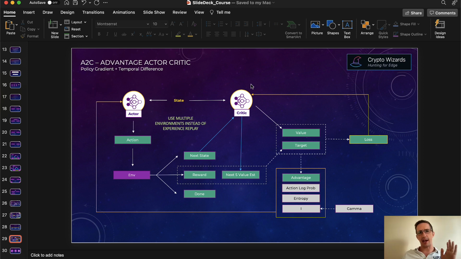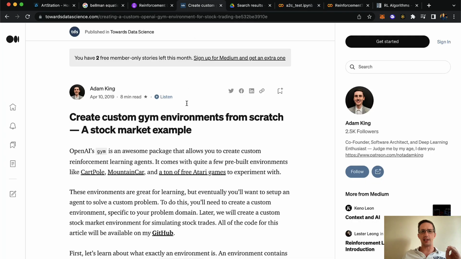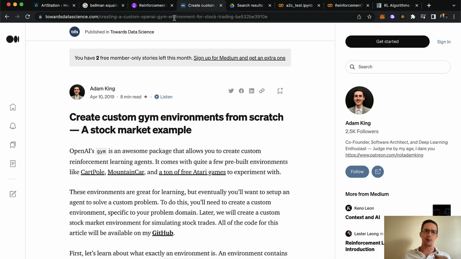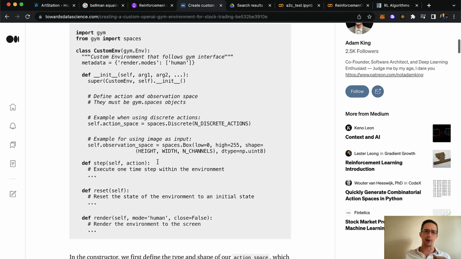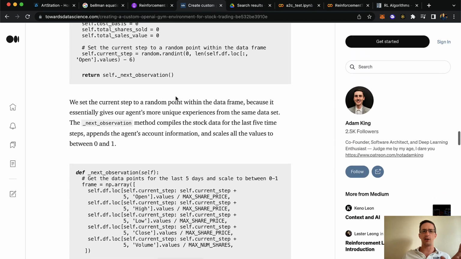So here we go, we have this advantage actor critic algorithm. What does this actually look like in code? One of the things I mentioned is that the environment is really important. So I'm going to link to this on Towards Data Science. Adam King wrote an excellent blog that teaches you about creating your own stock trading environment for reinforcement learning. If you want to create your own, this is a great place to start, because I plugged it in and it works. I'm actually going to run it for you now.